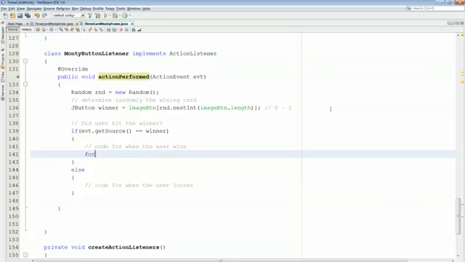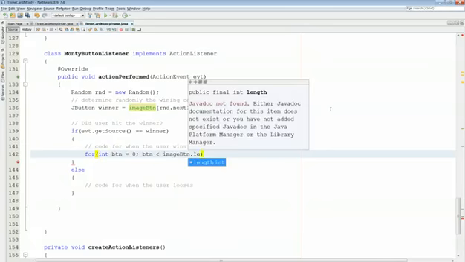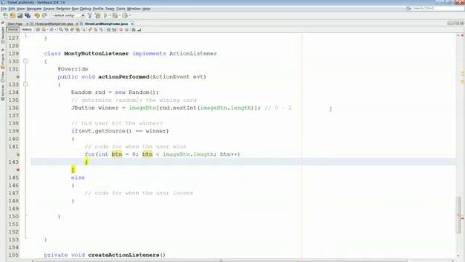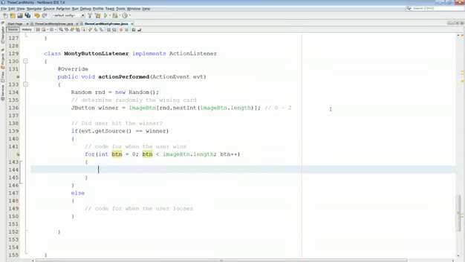Okay, so let's say for, let's see, we're going to use indexes. So int btn equals 0 while btn is less than image btn dot length, and then btn plus plus. Okay, so this is going to go through the three buttons, and then I'm going to basically have this same code inside here.